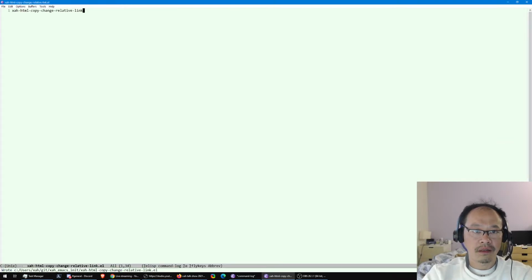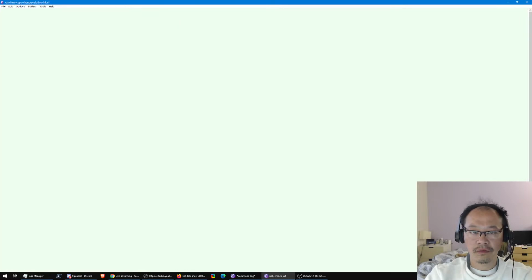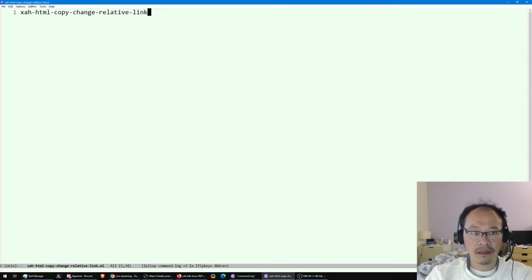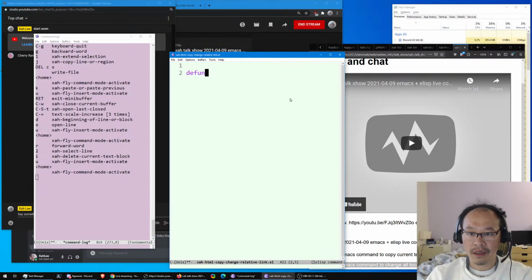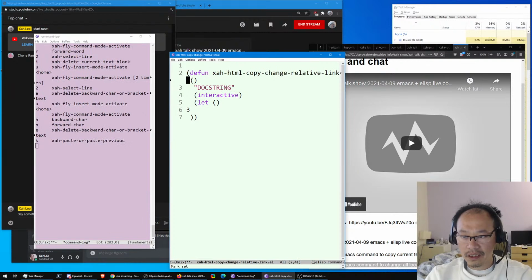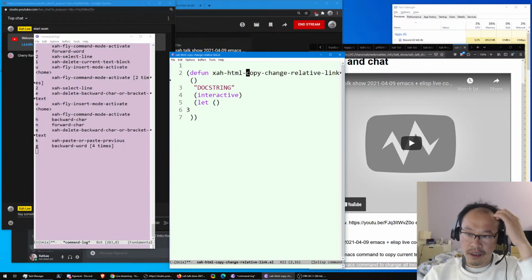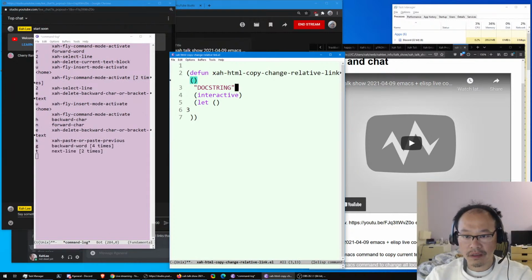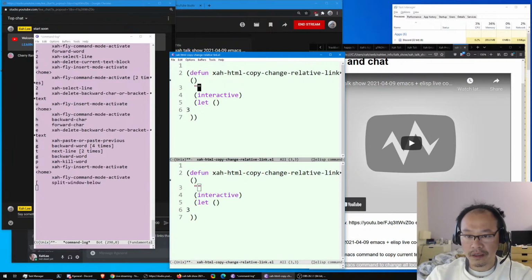Okay, now close it, reopen, magnify, cut, define function, let's shrink back. D for define function, press enter. I'm using xah emacs lisp mode. Okay, xah-copy-change-relative-link. Okay, doc string. Let's write the doc string.